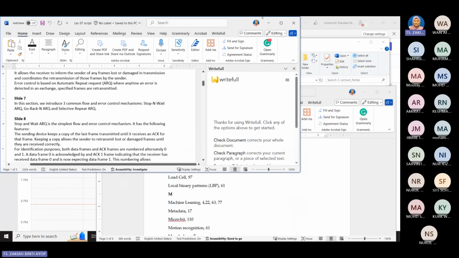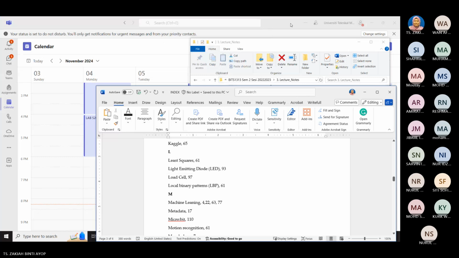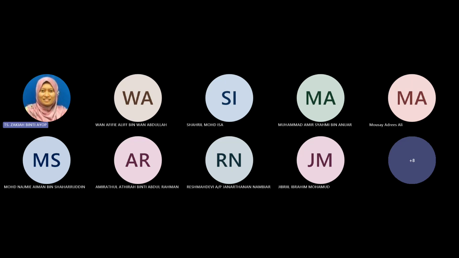Okay, so next would be... where is it? It's missing. Okay, hold on. Hold on, I cannot see my sliding window. Okay. Yeah. Now I can share.